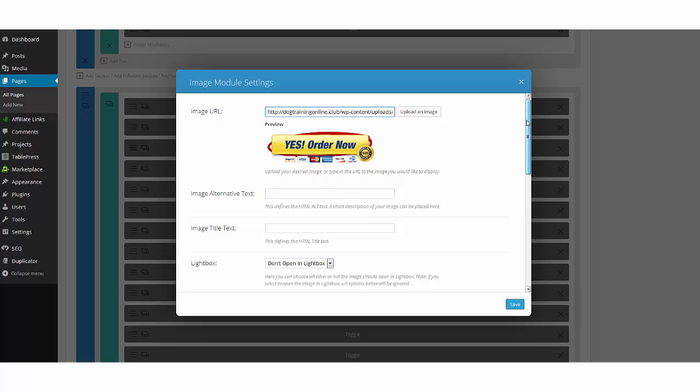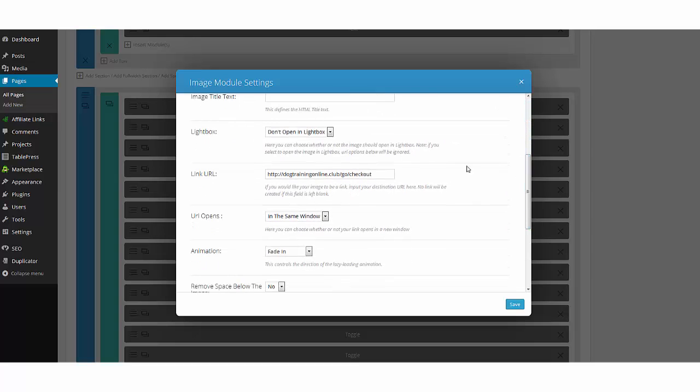And finally, here is the new URL on the Buy Now button, which is redirected to the ClickBank Direct Sales checkout.